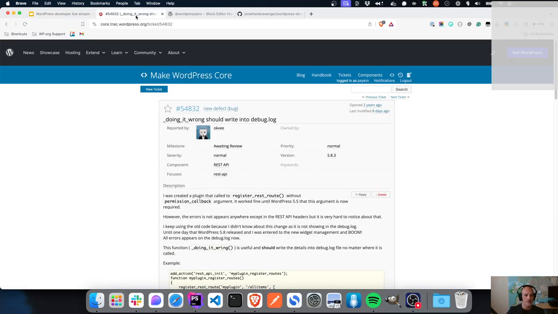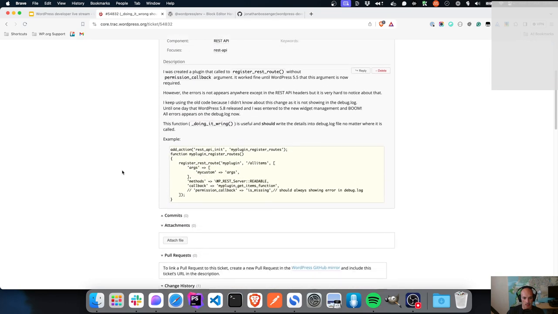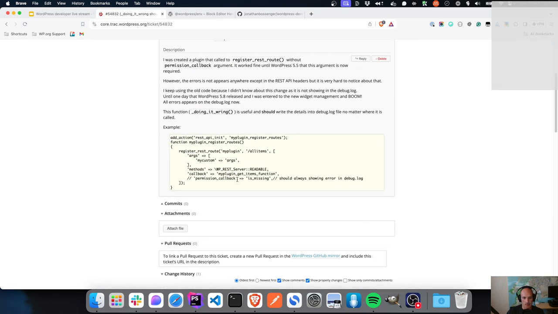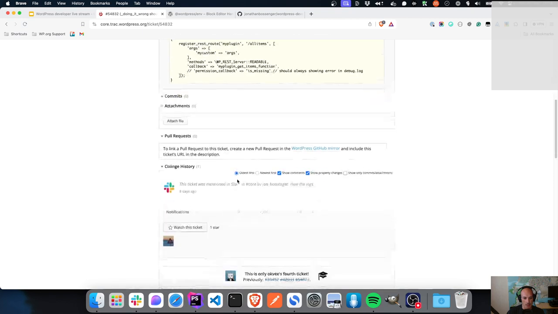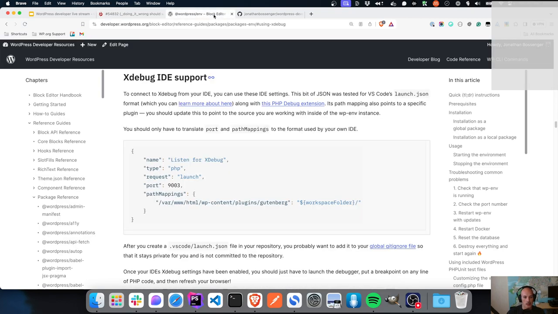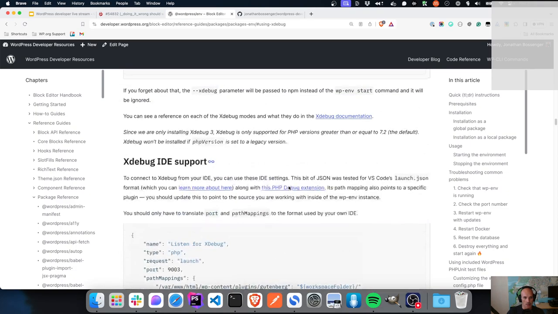Last week we found this issue, which I found quite interesting. It doesn't seem to be REST specific, but it does seem to be happening that it doesn't log the details to the debug log file. So I'm going to try and configure Xdebug in PHPStorm for wp-env. I've never done this before. I do have PHPStorm configured for my personal local development environment, but I've never done it for wp-env. So I'm going to try it today.